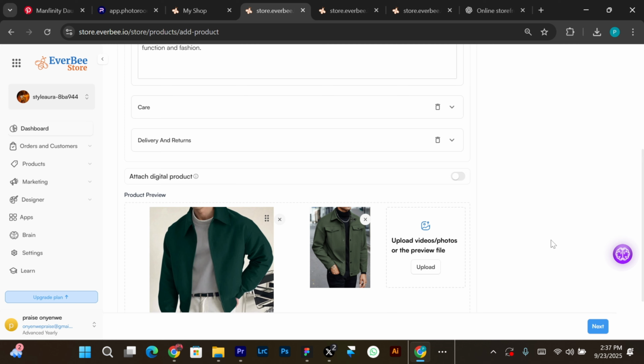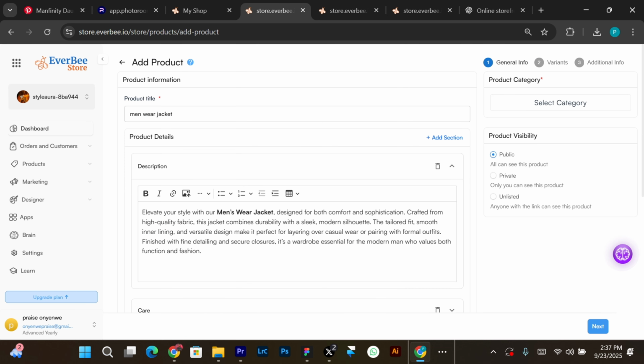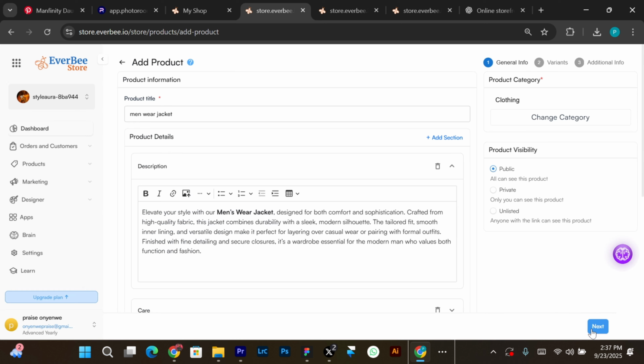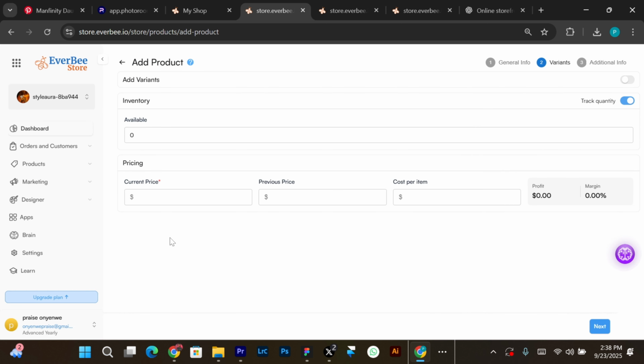After adding this image, you would want to go to the top. This way we can set a visibility on this product. Of course, we want it to be public, so you just checkbox that and go over to category and choose the category that reflects the product you want to sell, which is clothing. Then click next. This way we can add a price to our product.